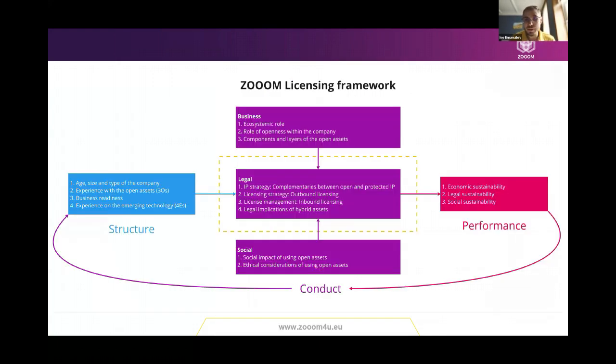So the toolkit was born out of the ZOOOM licensing framework, which is based on an approach that we adopted from another methodology called Structure Conduct Performance, or SCP, where we study the structure of companies, their conduct in terms of business, legal, and social conduct, and their performance in terms of economic sustainability, legal sustainability, and social sustainability.